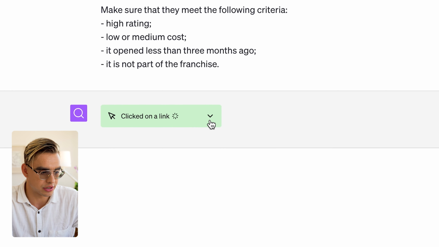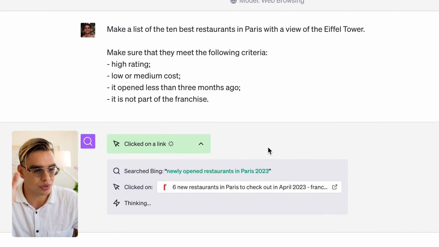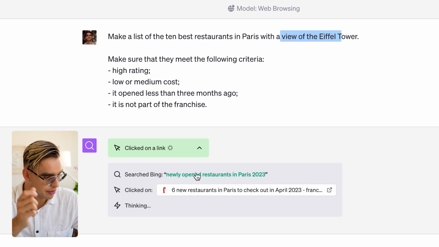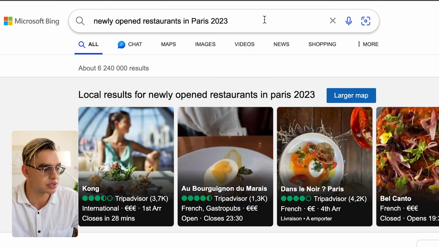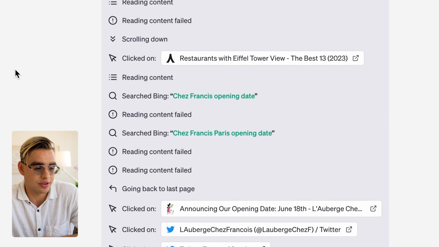If you click over here, you can see what's happening in the background. So ChatGPT is using Bing to search for this query: newly opened restaurants in Paris 2023. It didn't fully consider the Eiffel Tower view. That's what it looks like. I can click on this and see this request that ChatGPT has sent. So let's take a look at the results.